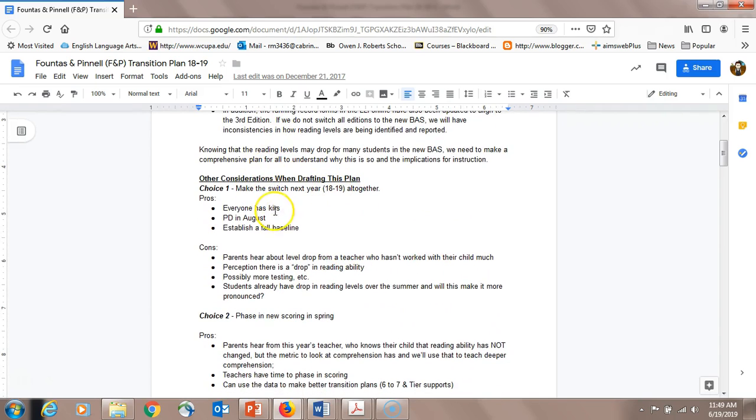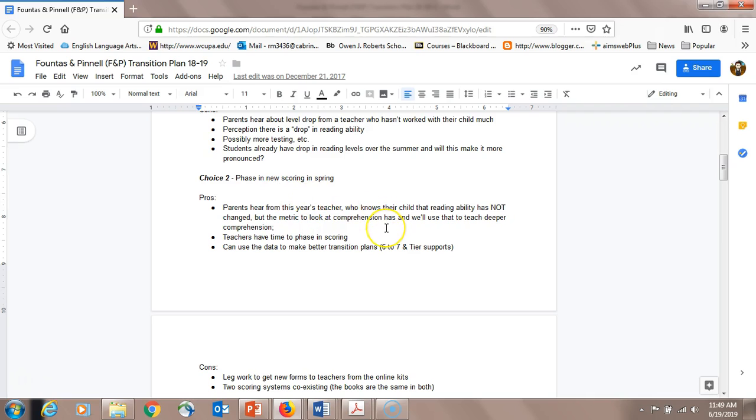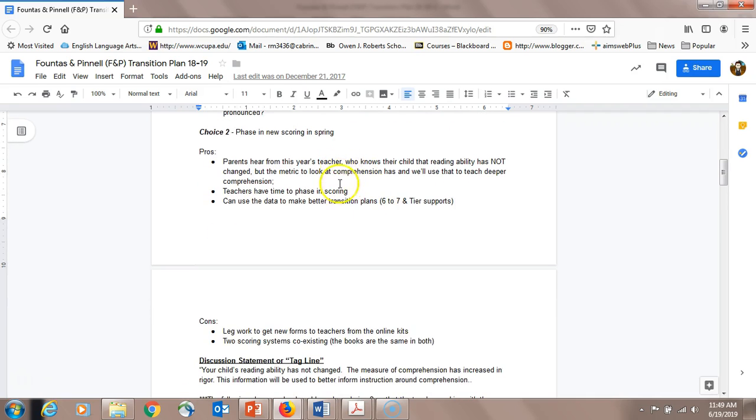We laid out the choices that we had for how to phase in the new edition. So we could have just made the switch altogether in one year, or we could phase it in over the course of the year, which we decided to do because the teachers sharing that information already knew the parent and the child, and therefore it was a little bit easier of a sell.